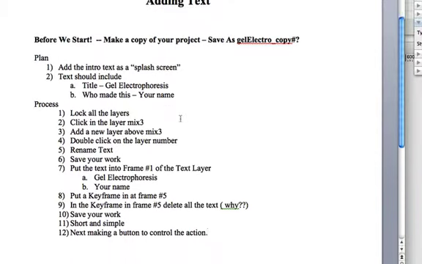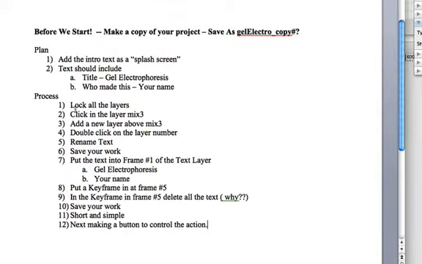All right, the process we're going to go through. We're going to lock all of the layers. We're going to click in layer number 3, or excuse me, mix number 3. It will be locked, but we can still work from here. We want to add a new layer above mix 3. Notice that when you add a layer, it will automatically go above that. We will double click on the layer name, and we will rename it as text, and then we'll save our work.